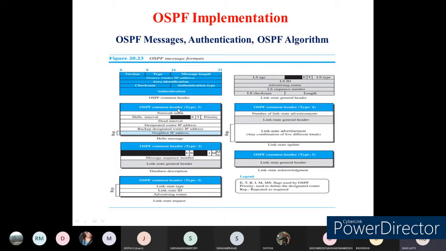The second one is the hello message. This is how the hello message is passed in OSPF. Here you can see the hello interval, the network mask, and the dead interval. Along with that, we need to transfer the IP address of the designated router and the backup router on the network connected to the corresponding IP address. This is the format we use for hello messages.